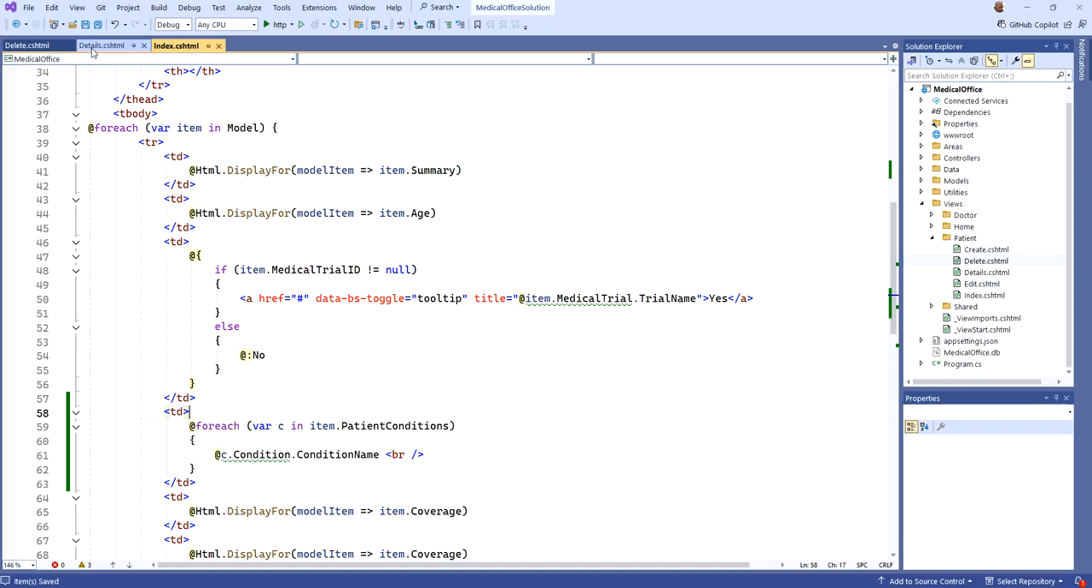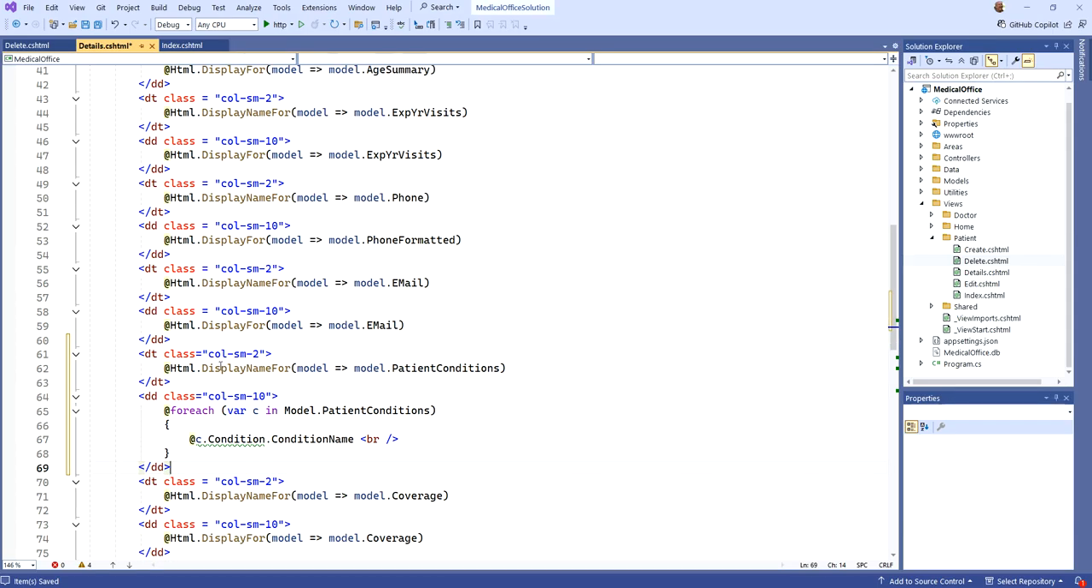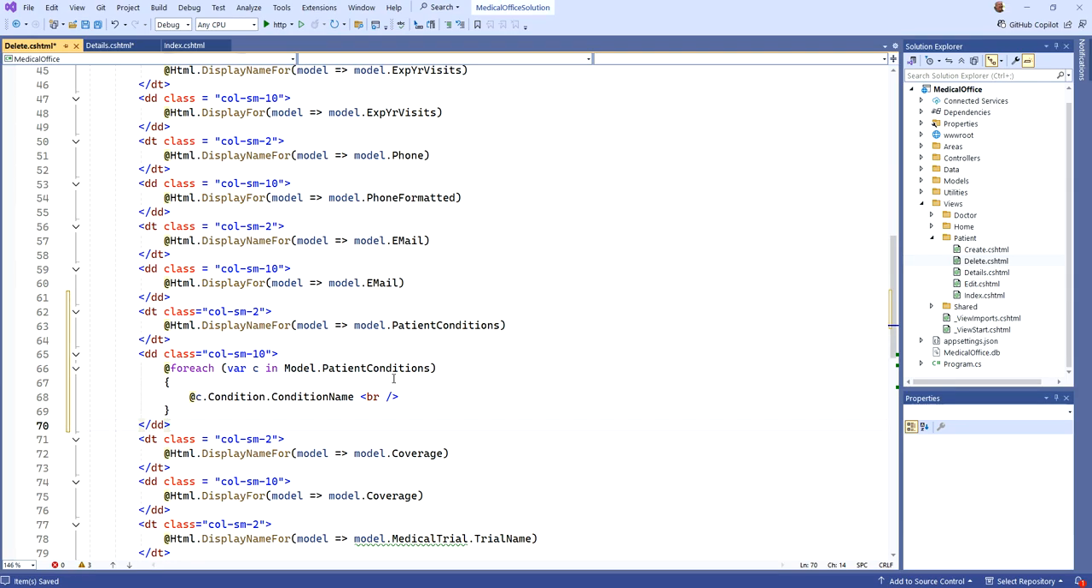Now for both details and delete, okay, maybe again, I'll put it right above coverage after the email. And it's going to look exactly the same on both, using the same structure for displaying data here, right? So a display name for patient conditions, and I'm just going to do the same thing. List each one with a BR tag, so they're one above each other, right on the screen. So I can do that in details. I can do that in delete. All right, so after the email and before coverage. Okay, so that's all good.